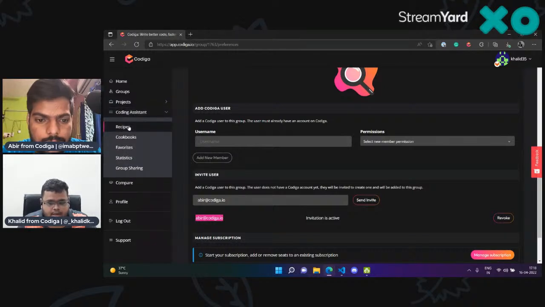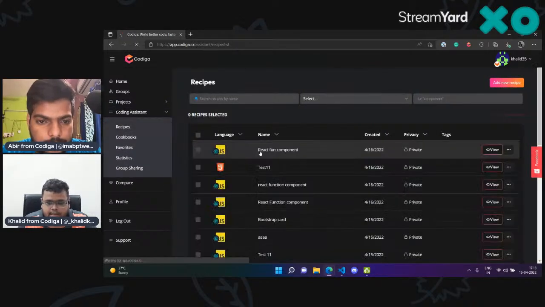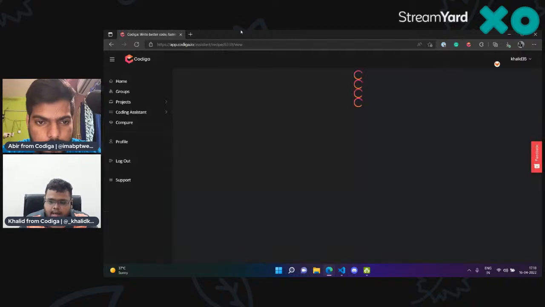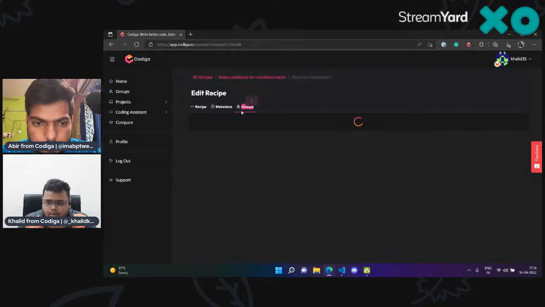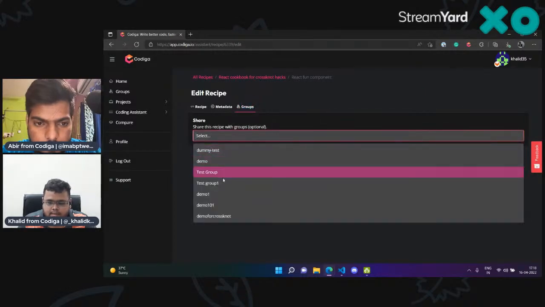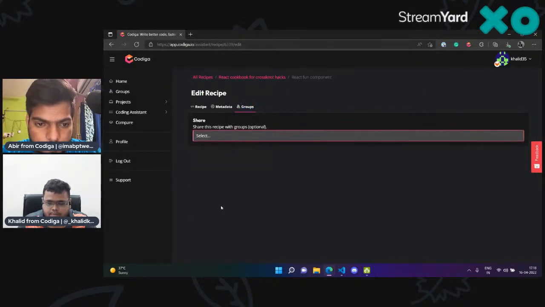Now, how do we share these recipes or code snippets to the group? If I go on a recipe, the React Fun component, and want to share it with the group, I have to click on edit recipe, go on groups and select the group. For example, I want to share it with demo for CrossKnot. So this is how it is done.